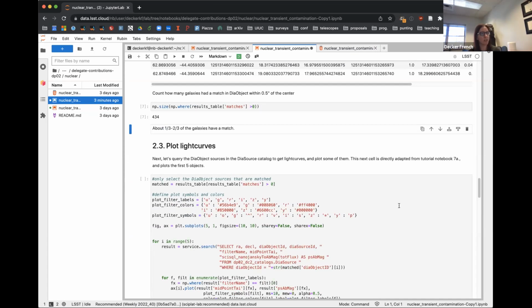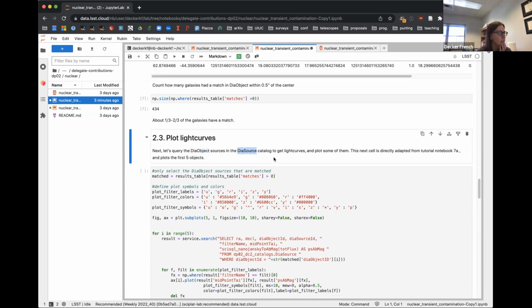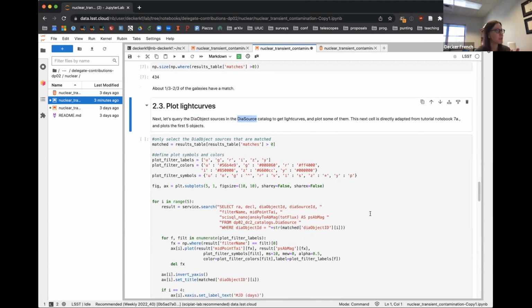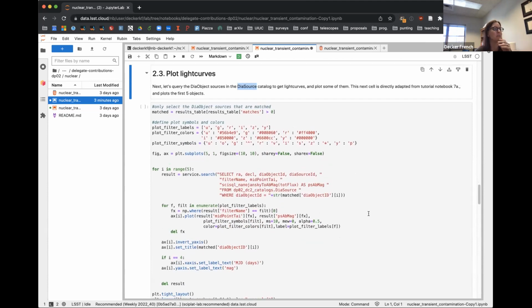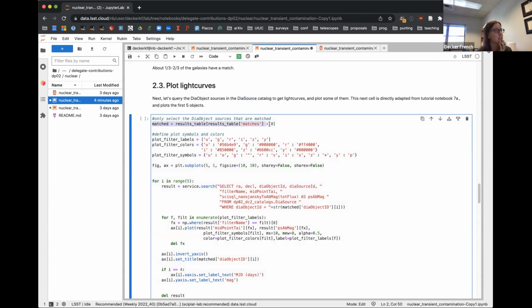So I need to do another set of queries to do this, because in Dia object, I just have that metadata and I don't have the light curves. So what I need to do is to take that Dia object ID and use that to query Dia source. So this is another case where I'm going to have a set of queries in a for loop, but I'm only going to look at the first 5. So this should be pretty quick. So I'm going to only select the cases where there's a match. So I'm going to make this new table called matched, which is just that results table where matches is more than 0.